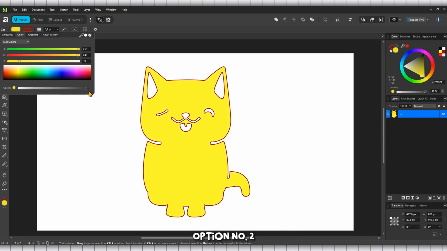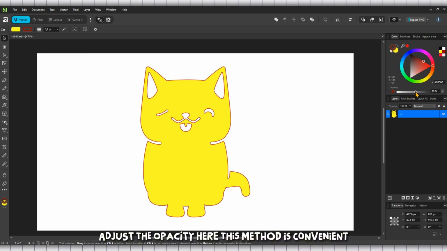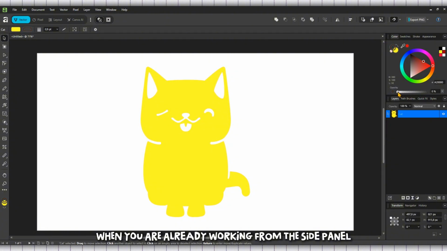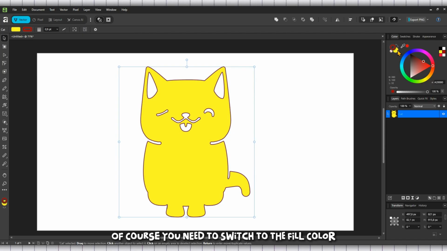Option number 2. You navigate to the color settings here to the right, and from there, use that slider here at the bottom, and then adjust the opacity here. This method is convenient when you are already working from the side panel and want to compare different transparency levels while viewing the canvas. Or you may, for example, of course, you need to switch to the fill color here, because we're currently editing the stroke color.